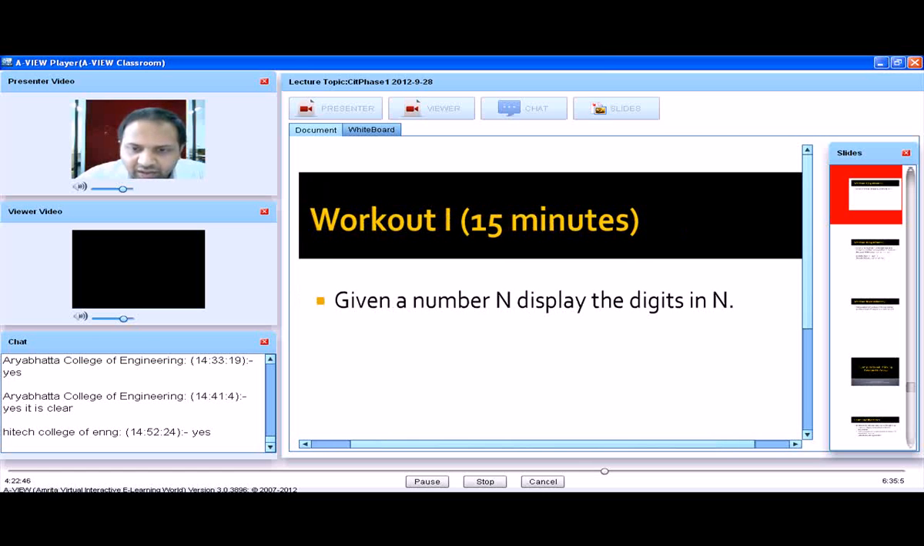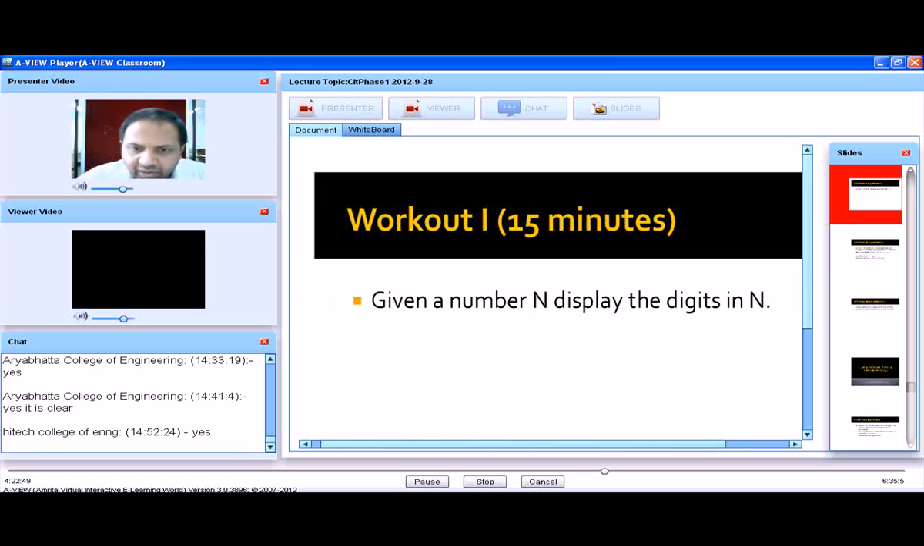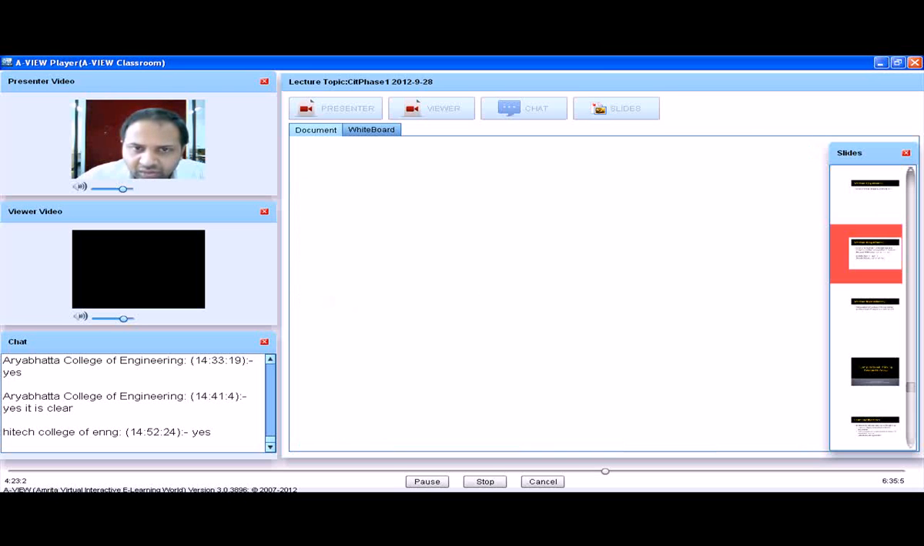So this is an example that we have already done. Given a number n, display the digits in n. So why don't you work this out? I think this is already done as an example, so we'll go to the next workout.